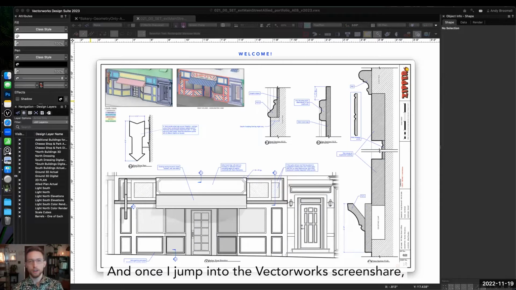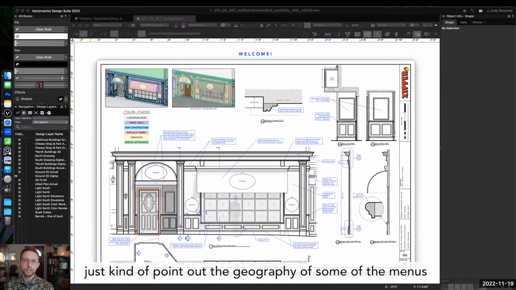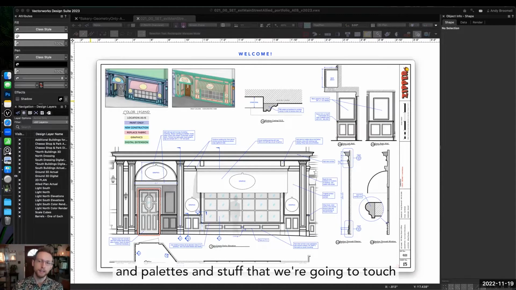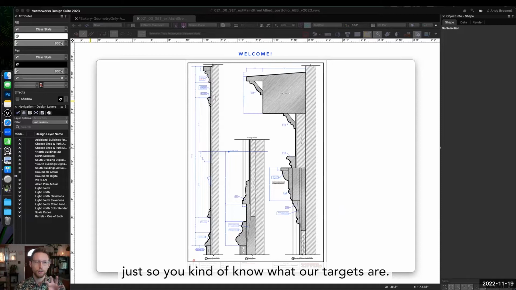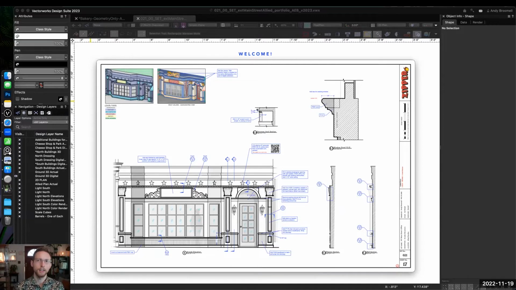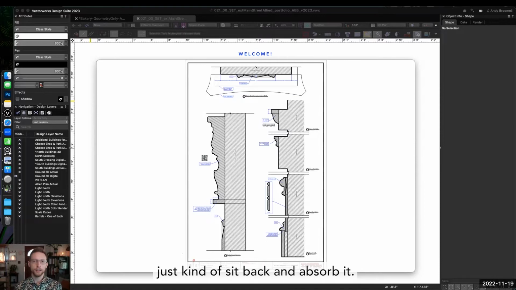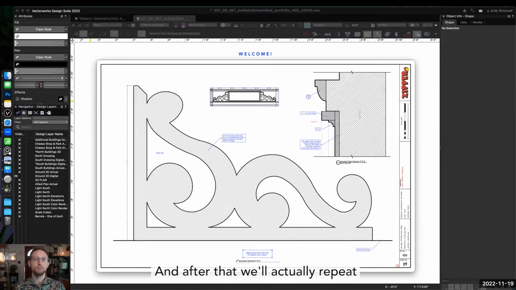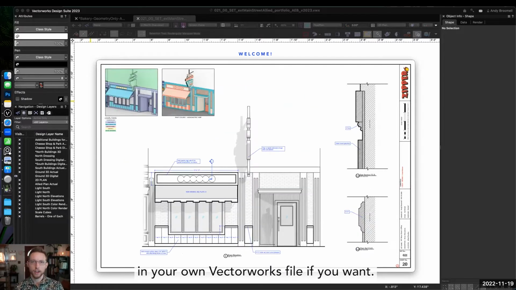And once I jump into the Vectorworks screen share, what I'm going to do is first just point out the geography of some of the menus and palettes that we're going to touch, just so you know what our targets are. And then I'll go through the steps to create that data visualization from the beginning, so you know the whole process. The first time that I go through it, just sit back and absorb it. And after that, we'll repeat the steps a little slower so that you can follow along in your own Vectorworks file if you want.